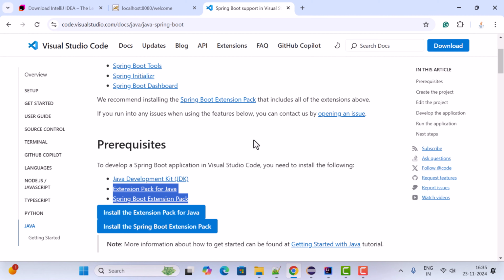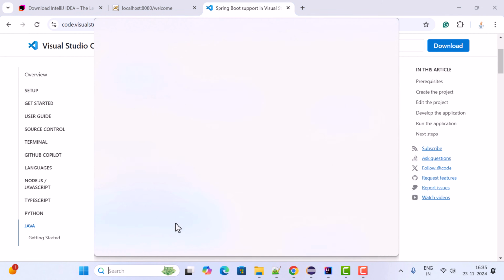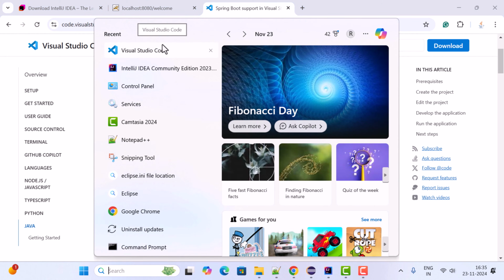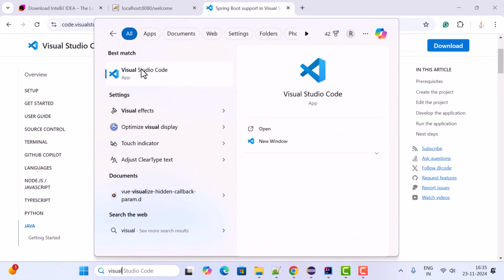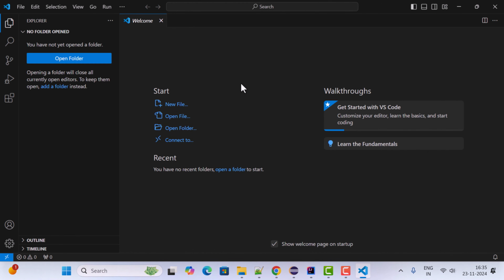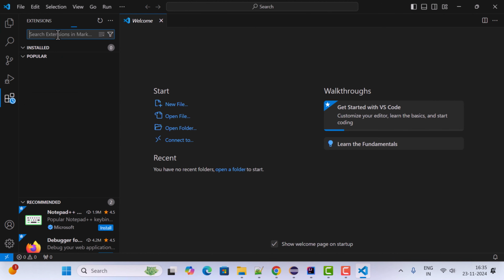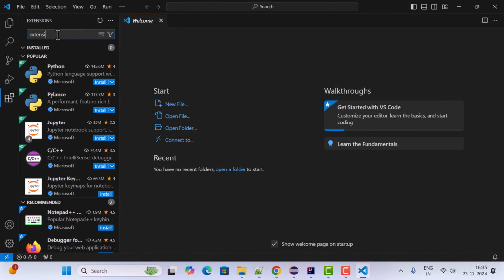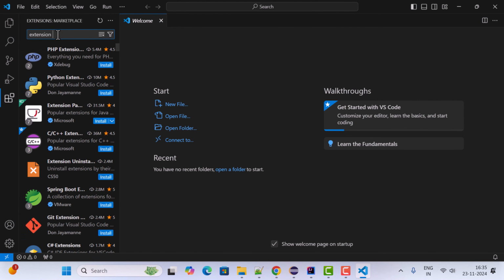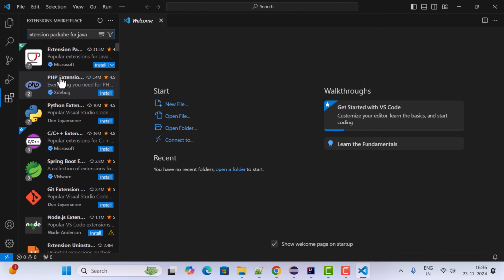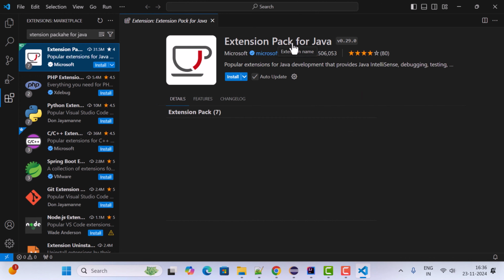In order to open VS Code in the Windows operating system, go to the search menu and just type Visual Studio Code and open the VS Code IDE. Here we need to install the extensions. So go to the extensions tab over here, and just search for extension pack for Java.